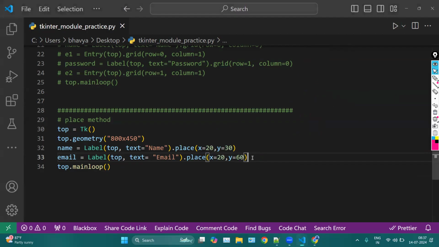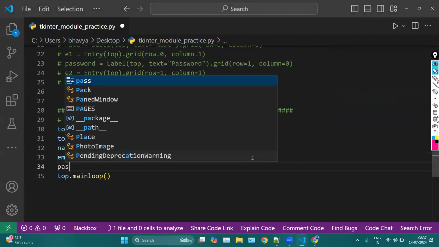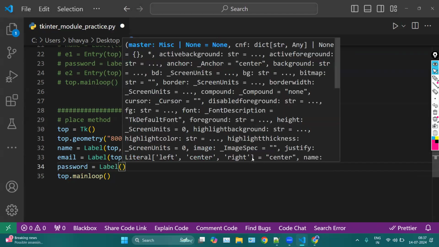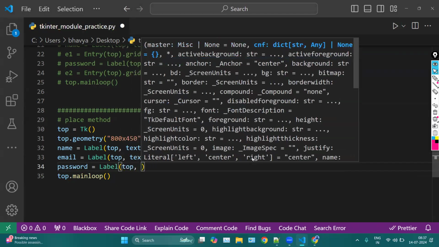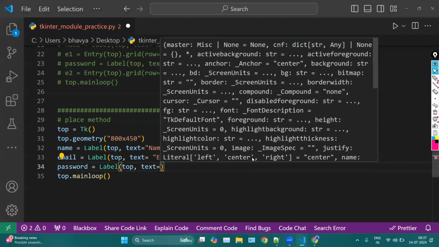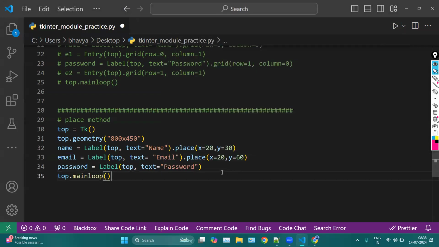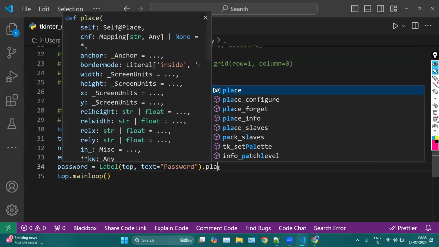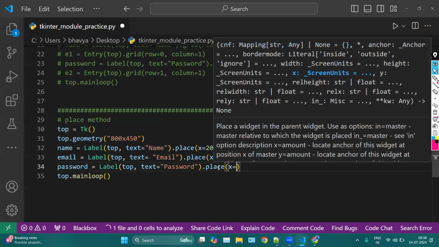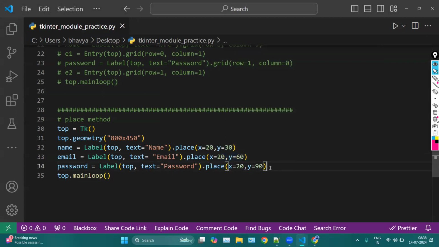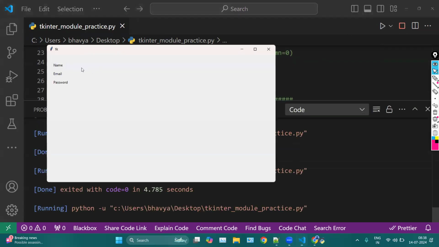Okay, same as if I wanted to put a label for the password, let's say we want it on top and text should be password. Now where I wanted to place it, so we can put place. x coordinate again 20, but y should be 90. Double the size of the email. So if I run this one, you will notice name, email, and password in line.